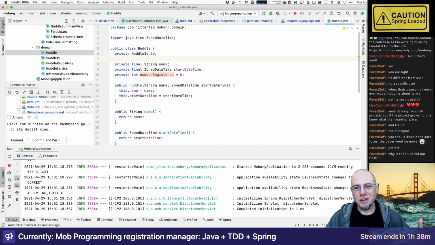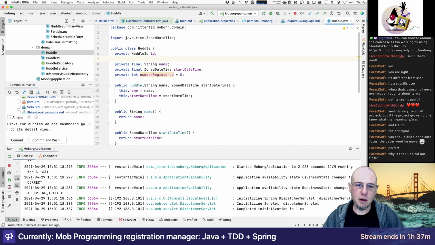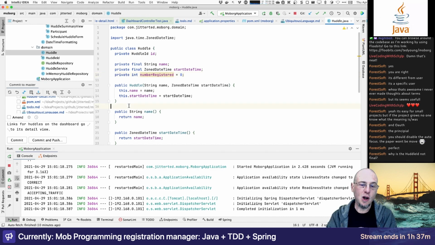I tend towards having the database assign IDs, even though I know that there are good reasons to do it where you basically create an ID before you create the object. But there you go. And this is primitive obsession. Eventually this will be something else, but for now it's an int. Although I guess I could put in, no, the huddle ID is a value object.